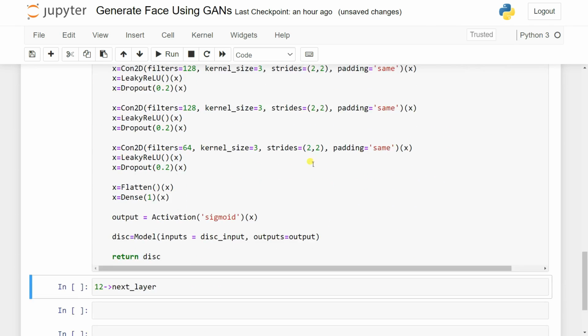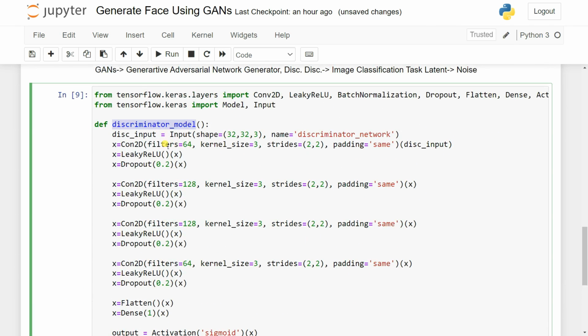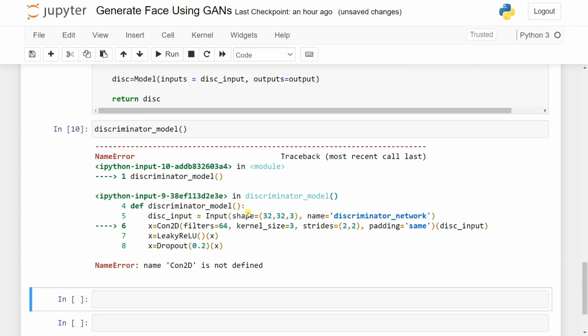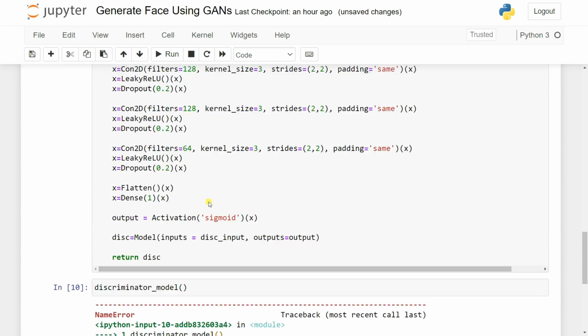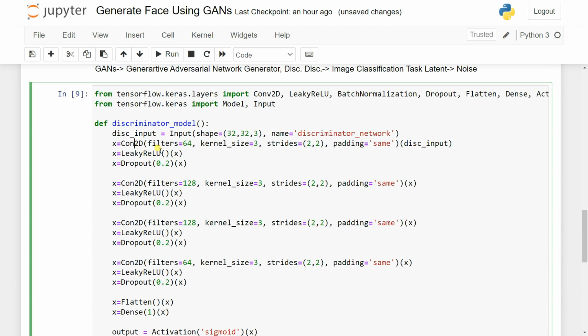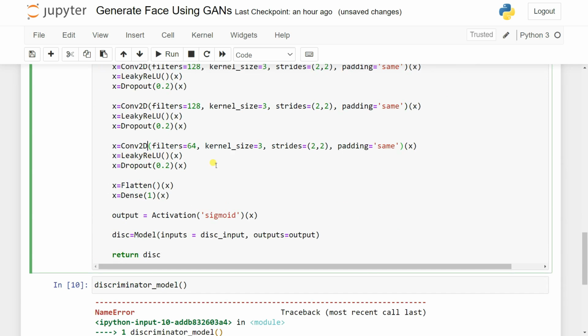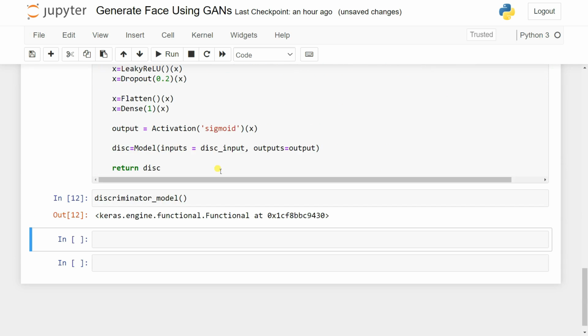So let's try to call it once and check whether it's working or not. Okay, I'm going to call it here. It's not Conv, it's Conv2D. Okay, I need to copy this out again. A little mistake happens sometimes. Okay, let's try this now. Okay, this is my one functional model. You can see here keras engine functional, which means this is nothing but a functional type of model.